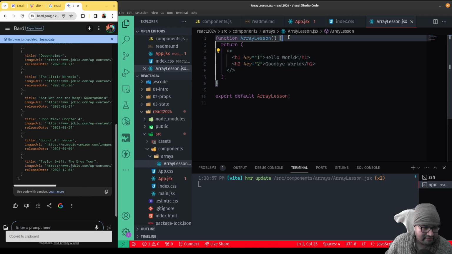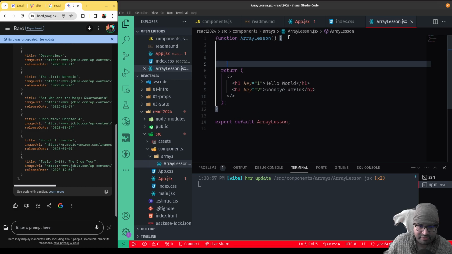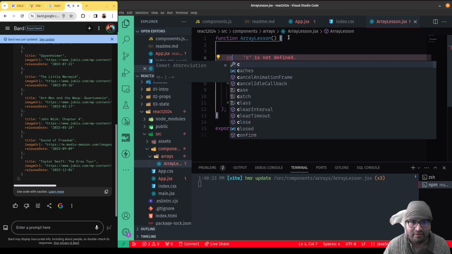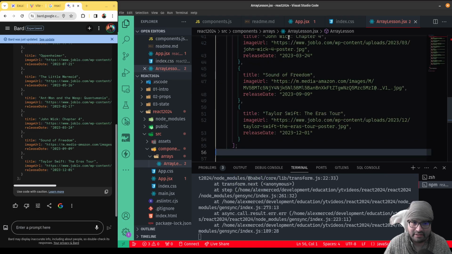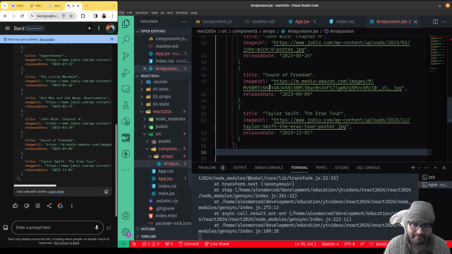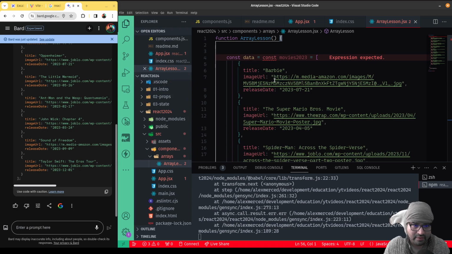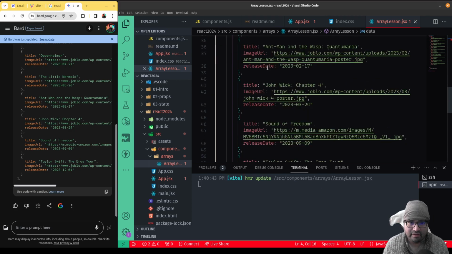So I'm going to just put this inside of the component for now. So we'll say const data equals this array. You know what? That is probably taking too much. Oh, I see what it did. Let me just get rid of this. Okay, that's probably taking up a little too much space in this file.